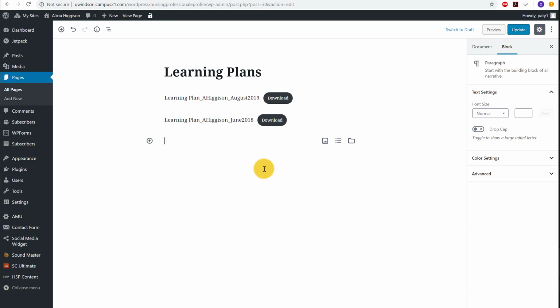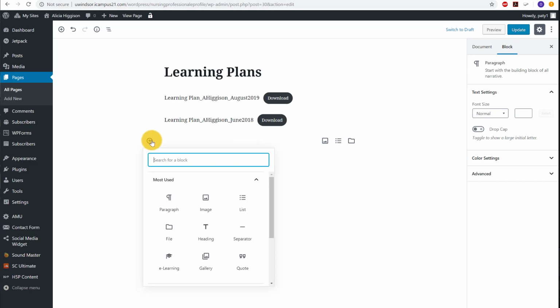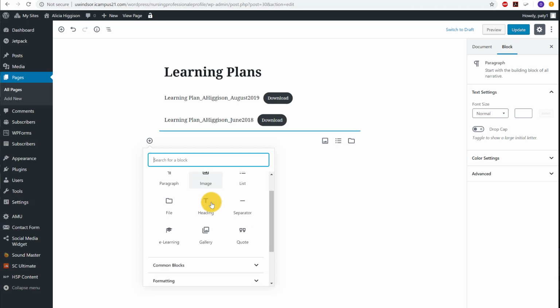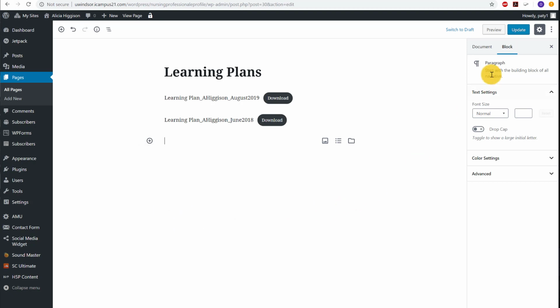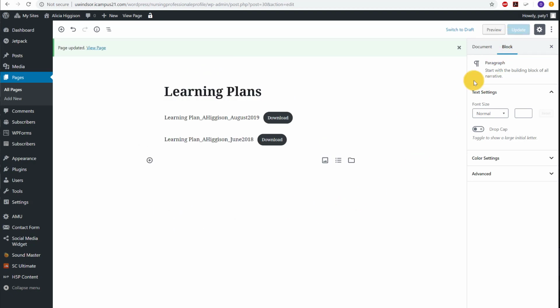Once you've completed and had your latest learning plan approved by your clinical instructor, you can return to the learning plan page and upload the most up-to-date learning plan and update your ePortfolio. Let's make sure we publish or update the page, saving our work.